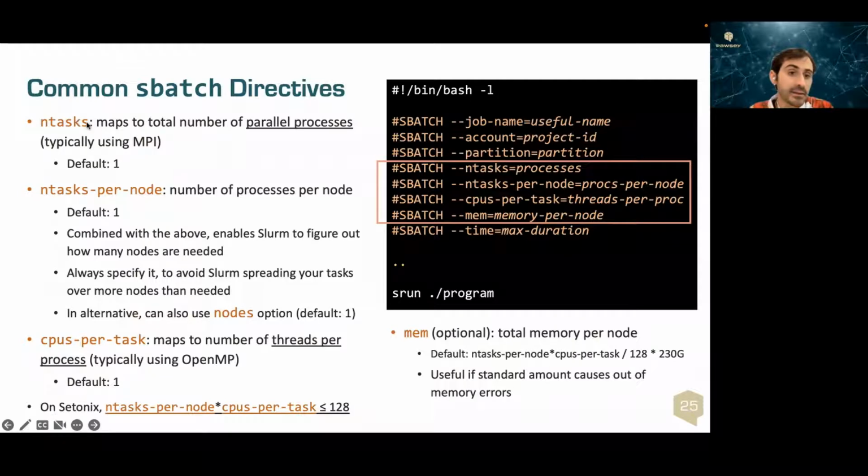Another specification that you need is the number of tasks per node. The two of them together will enable the scheduler to know how many CPU cores per node and how many nodes to use in total. So say you are asking for 256 tasks in total and 128 tasks per node, it means that the scheduler will need to allocate 2 nodes in total, each one with 128. So the two together will make sure that the scheduler is able to allocate the resources that you need.